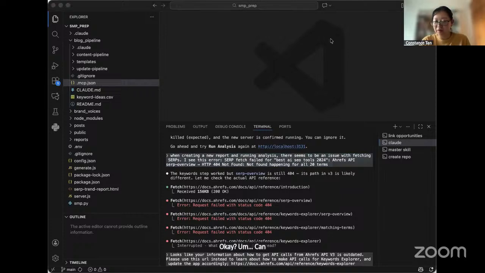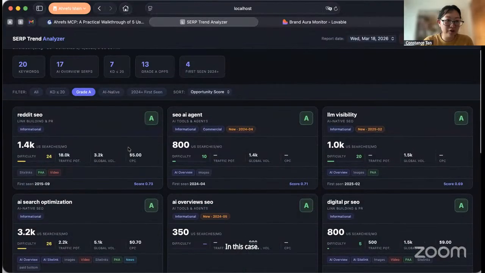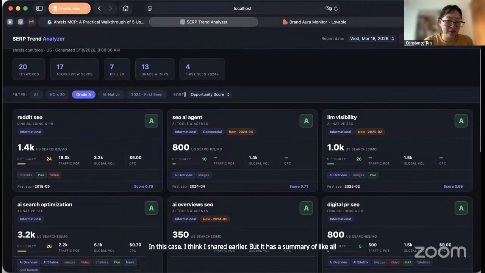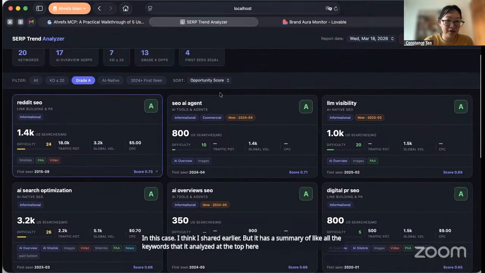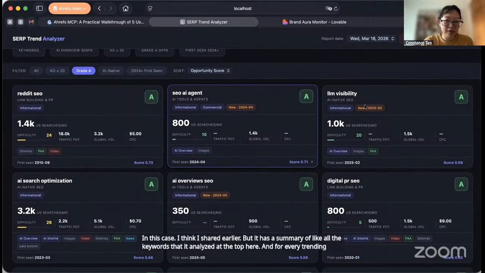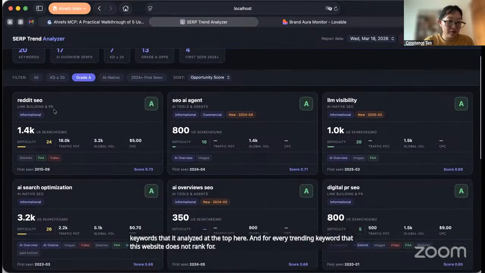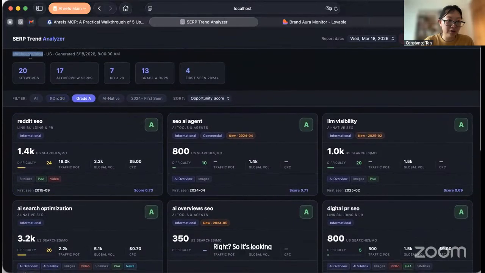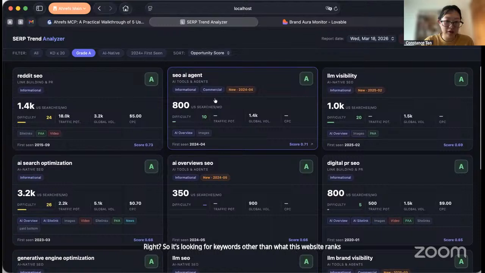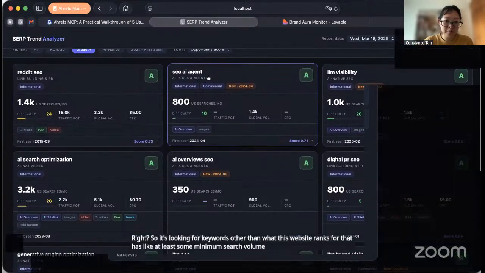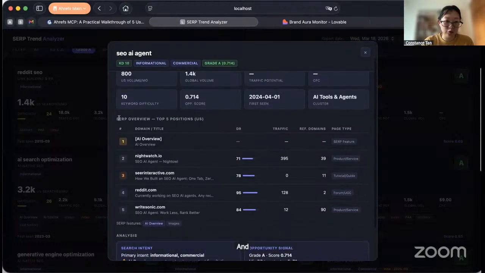Can you share what all the app does? In this case, I think I shared earlier, but it has a summary of all the keywords that it analyzed at the top here. And for every trending keyword that this website does not rank for, it's looking for keywords other than what this website ranks for, that have at least some minimum search volume. And I asked it to also pull the SERP.